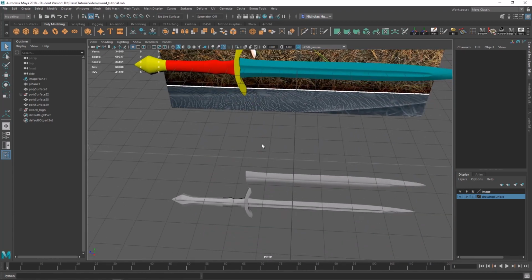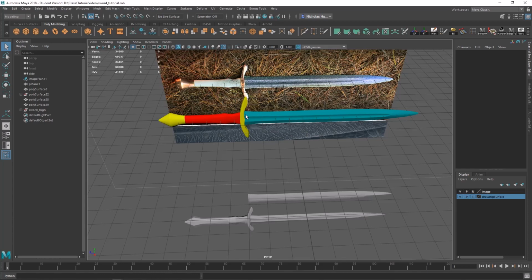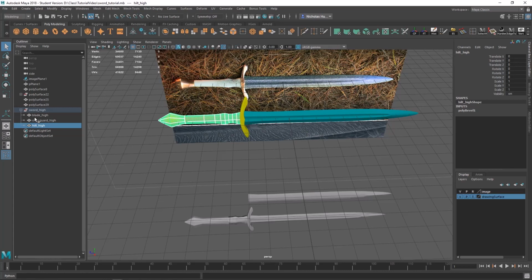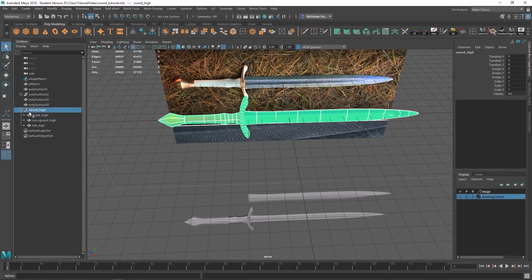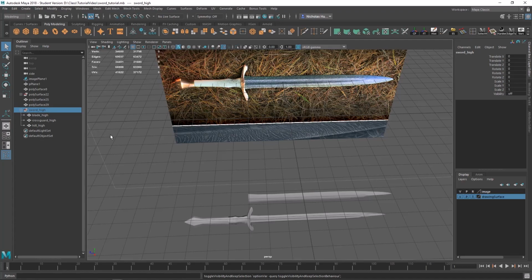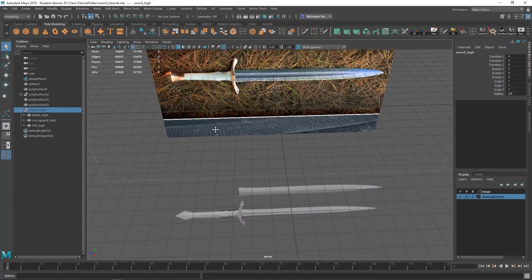Okay, so now low poly. First we want to get our high poly out of the way, and if you click, you can see there's still separate pieces, and they're all within sword high group. So when we hide them, we don't want to hide just one or a few pieces. We want to hide the whole thing. So we'll click the group parent, hit H on your keyboard. That will hide it. We can hit H again to bring it back. We'll just keep it hidden for now.